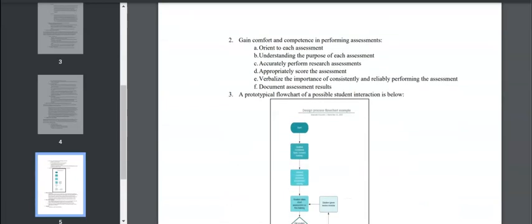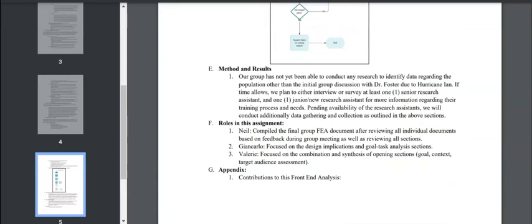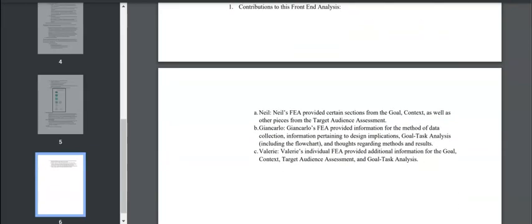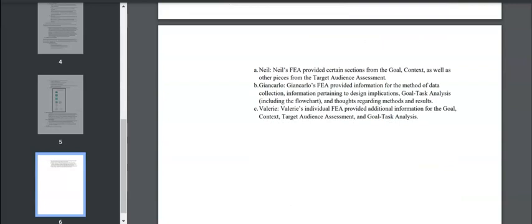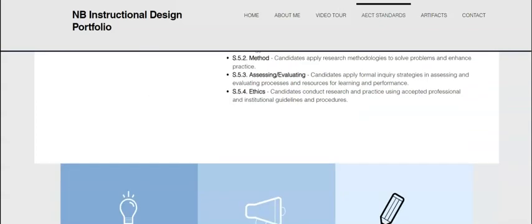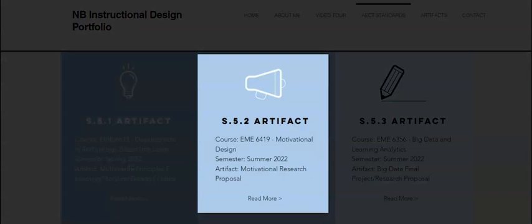The competencies demonstrated include performing a needs assessment and analysis, assessing the relevant characteristics of the target audience, assessing the relevant characteristics of the setting, and performing a job, task, and/or content analysis. For Standard 5, which addresses research, we'll close with my artifact for Substandard 5.2, Method. Candidates apply research methodologies to solve problems and enhance practice.